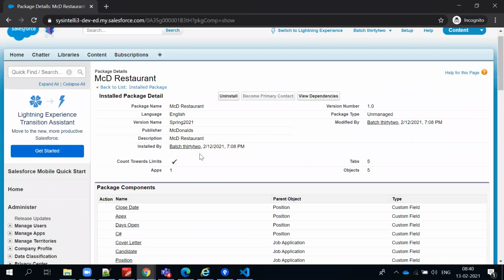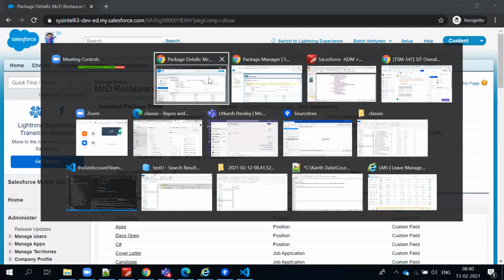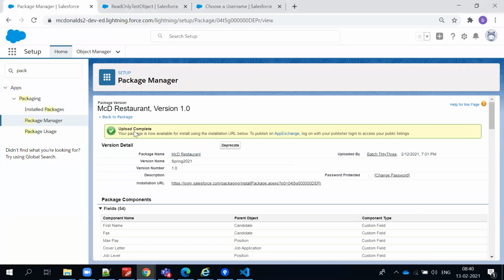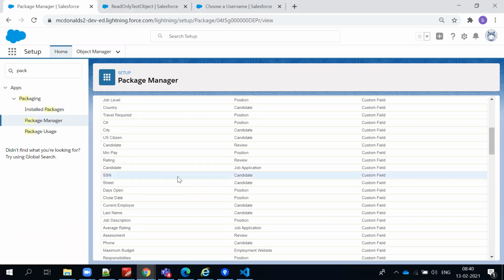Whatever we uploaded there, everything came here along with the package and the components. McDonald's is the publisher and restaurant is the description, and it's an unmanaged package and the version we gave is this. So this is all together. Whatever we try to create in our personal org and upload as MCD, the same package name and version, everyone got there.